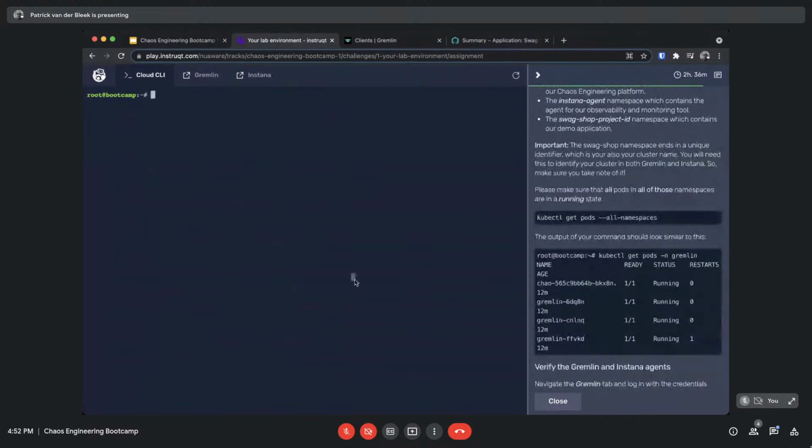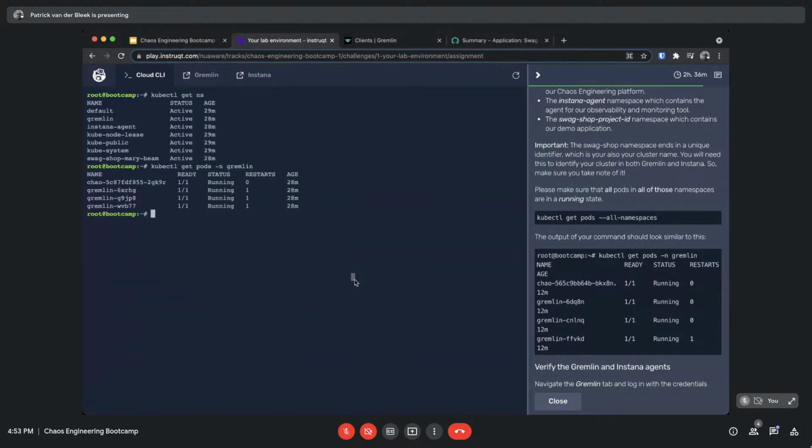So as I mentioned, in this case, what we've done here is we've deployed the Gremlin agent onto my cluster. So let's have a look at what it has actually deployed. It's deployed the Gremlin agent as a daemon set across all of the nodes in my cluster. I have a 3-node cluster. You'll see that there are 3 agents running. So everything seems to be up and running.